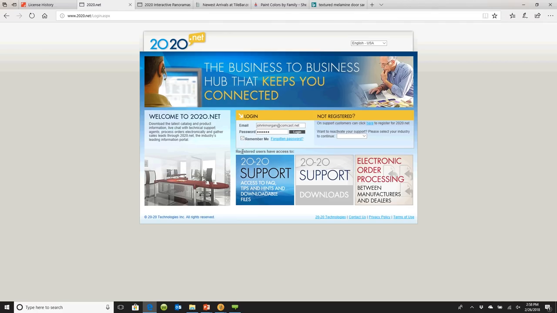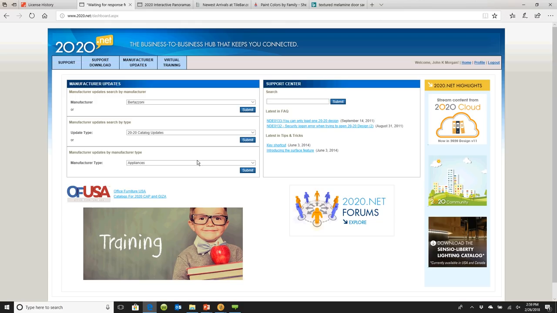If you have not been actively using 2020.net, you need to do that to get some of the most up-to-date catalogs available. You'll see I have my email address here. There's my password. I simply click on login, and it will log me in. It will take a second, but it's going to give me access to lots of cool catalogs that I can download. Now, once it's logged me in, it takes me into the dashboard. I can go into catalogs and say, let's submit my list of catalogs.